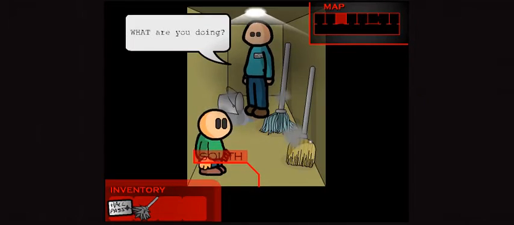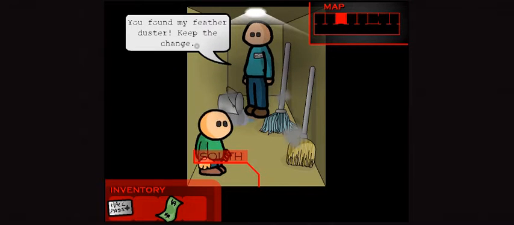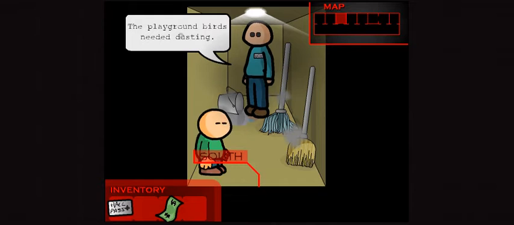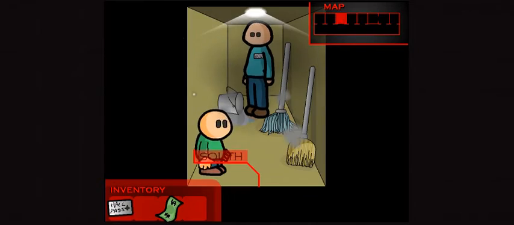What's the janitor's closet? Broom. A broom, a mop. Oh, maybe we can give him our dust feather thing, because that seems to belong in the janitor's closet. Just close it. Oh, you found my feather duster. Keep the change. Okay. I've been looking all over the school for this. The playground birds needed dusting. Well, I give you a dollar. Don't waste it on socks. Okay.